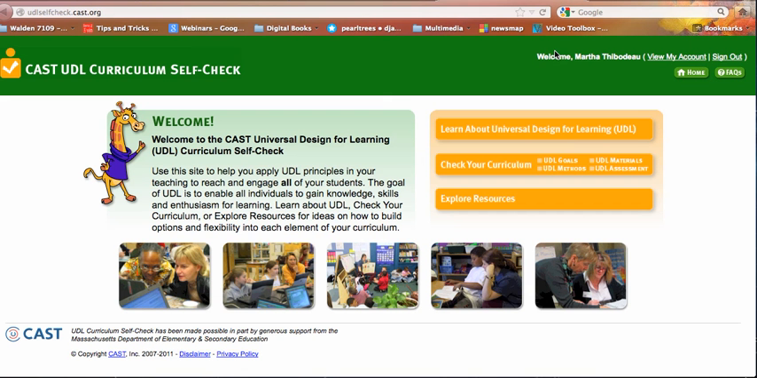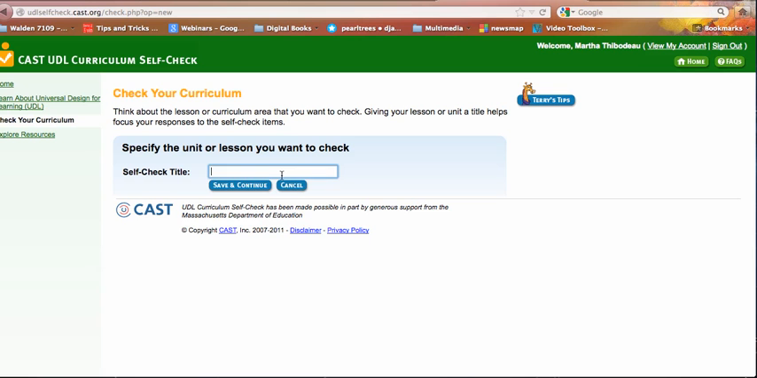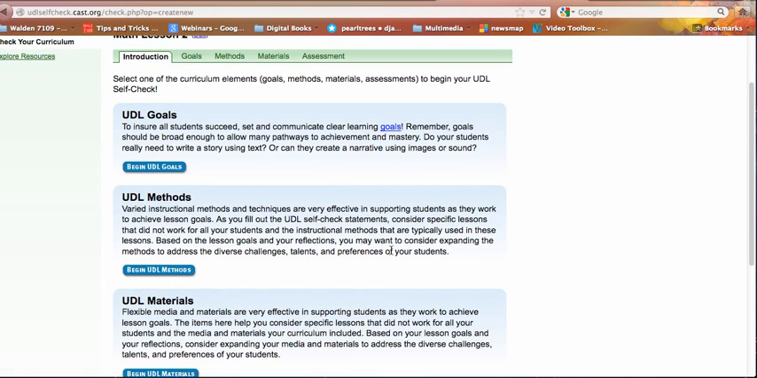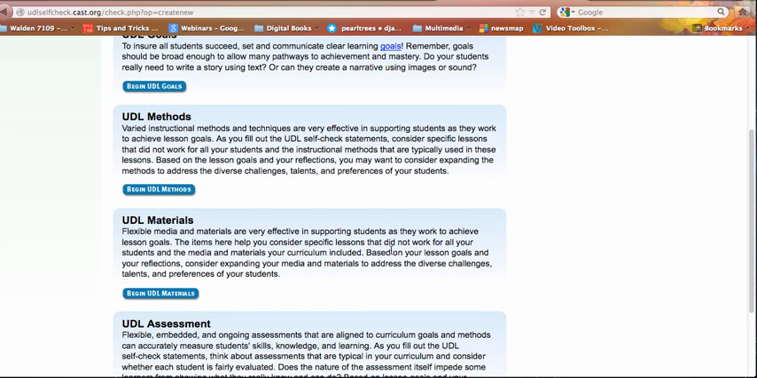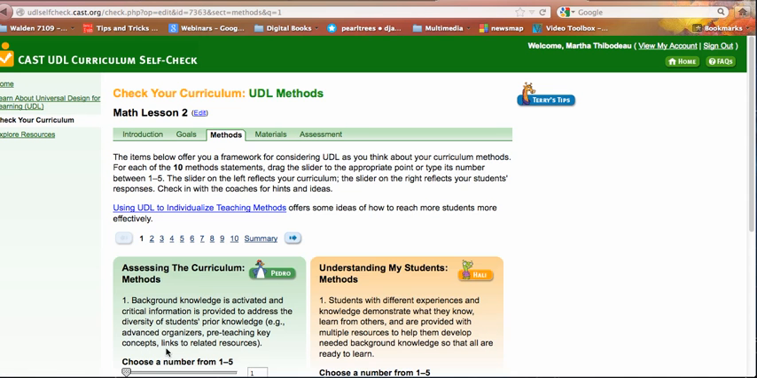Now we're going to go look at the UDL curriculum self-assessment. We're going to do the check your curriculum, and I already did one, but we'll create a new self-check, and you can call it whatever lesson you want. And then you have a chance to look at your goals, methods, materials, and assessment. And you can go to any part of this. Let's look at UDL methods.